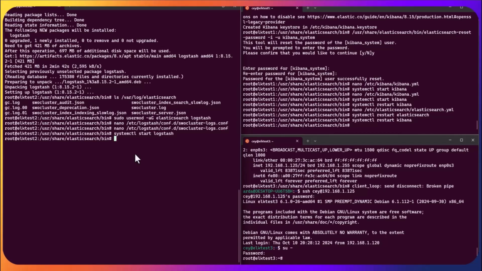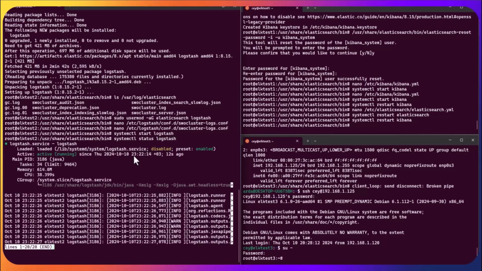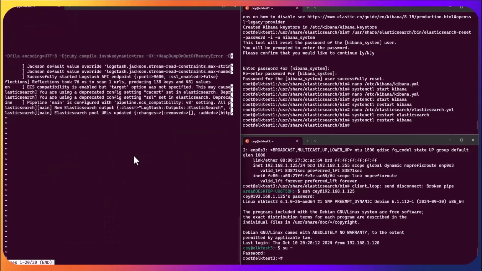On our second virtual machine, let's start the Logstash service. Type systemctl start logstash and press Enter. To check if it's running properly, enter systemctl status logstash.